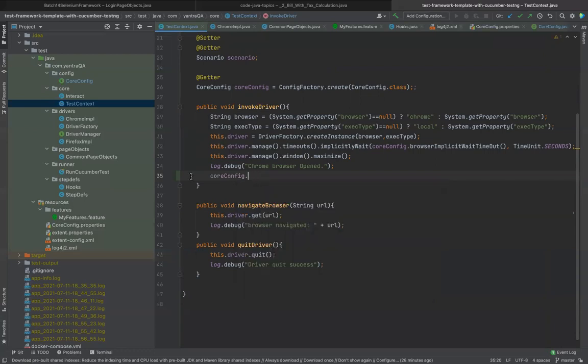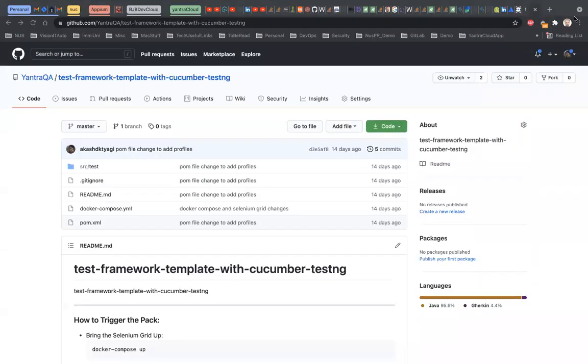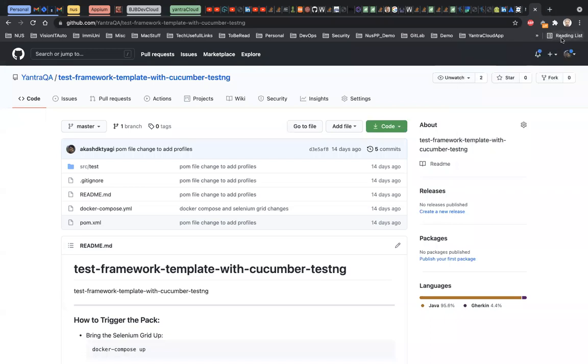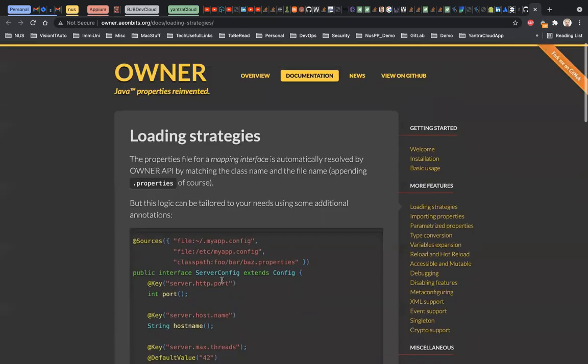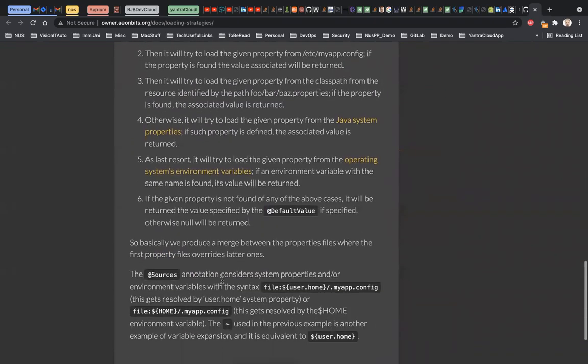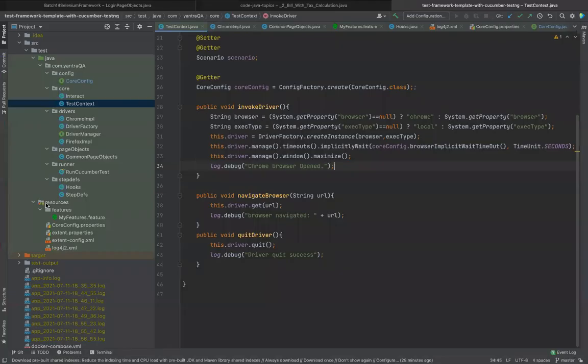As I said, it's a very rich API, and a lot of use cases can be handled from here. I will actually show its documentation as well. So I think it should be here. This is the official documentation of the Owner API, and it has a hell of a lot of stuff. So I recommend you go through this for all your configuration needs. Now I'll go back to the framework.